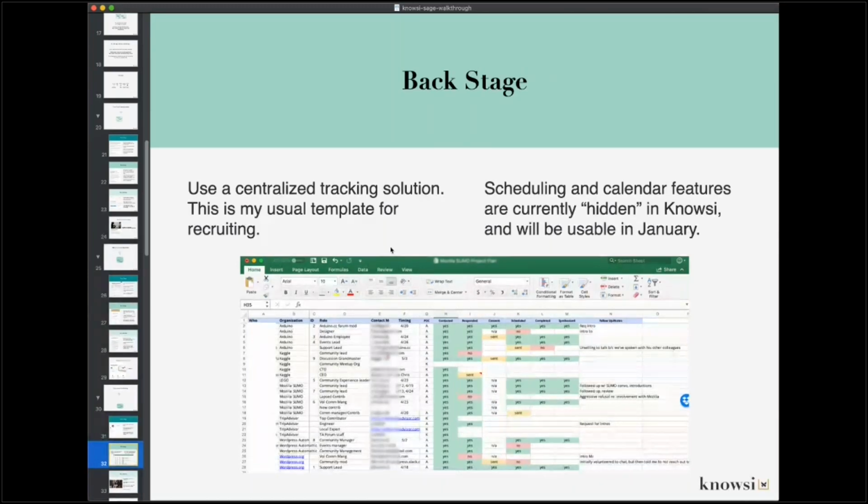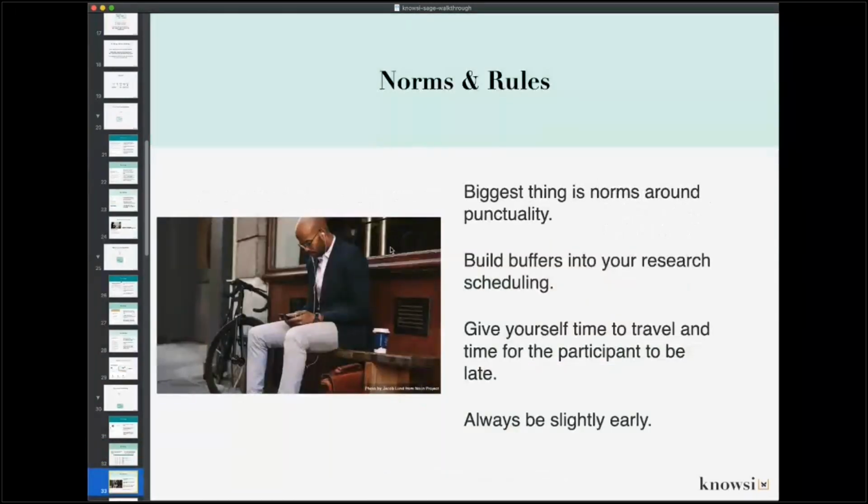I will send this out on the Knowsi newsletter sometime this weekend. So if you sign up for that, I can send you this actual Excel template, and please use it. It's been incredibly useful for me. I tend to pass it on to all of my students. The other part of this is that I'm also going to be adding some scheduling and calendaring features to Knowsi, which will hopefully be available in December or January, that are based off of this core tool. So if you find ways of extending this tool, please tell me. But the main thing here is just making sure all of this stuff is centralized.